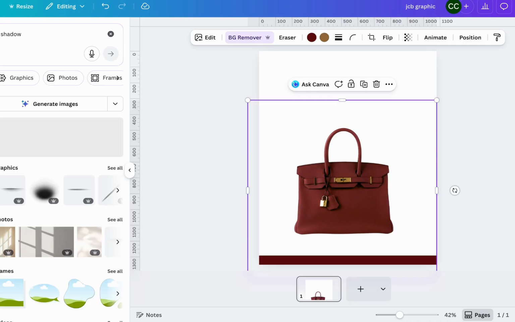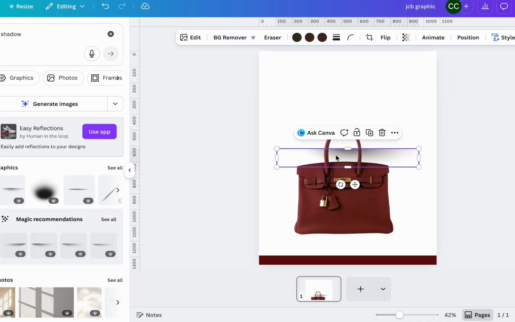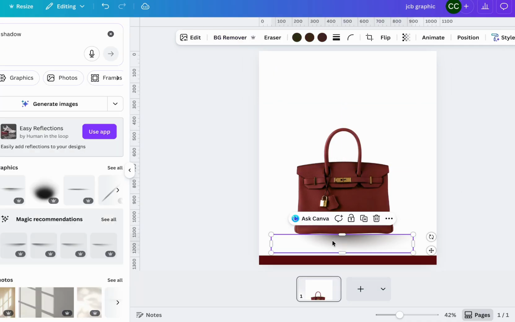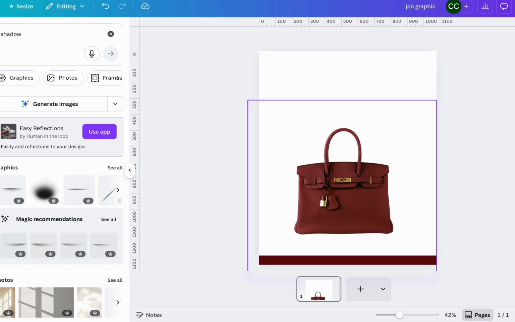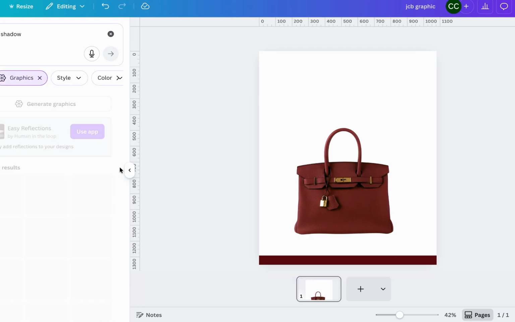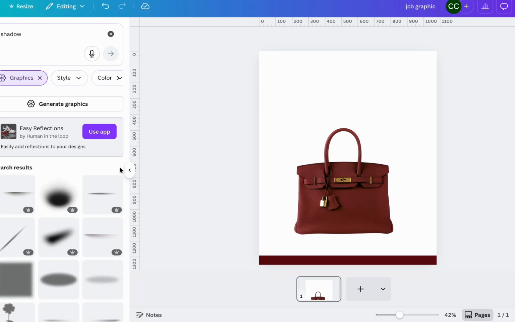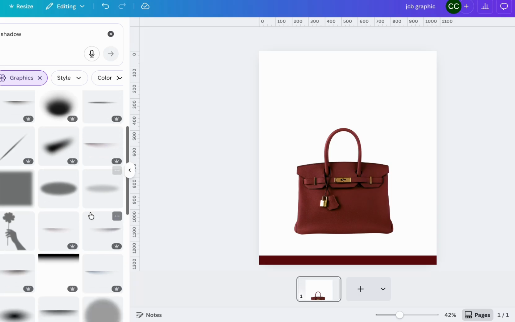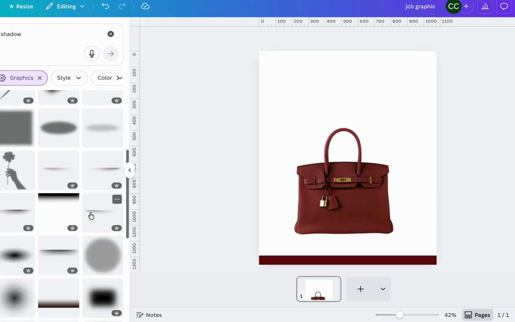So now I'm in elements and I'm going to search up shadow. I'm going to put a shadow at the bottom of the purse just so it gives the image a little more depth and it's not just looking flat.